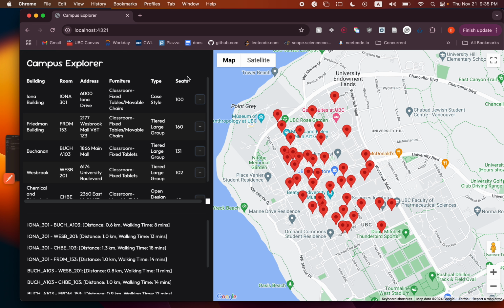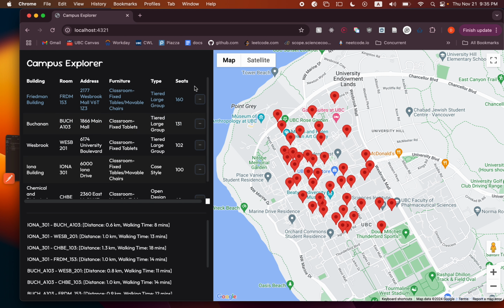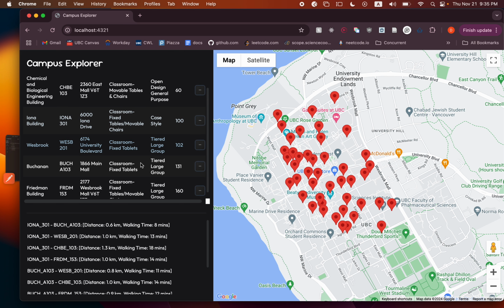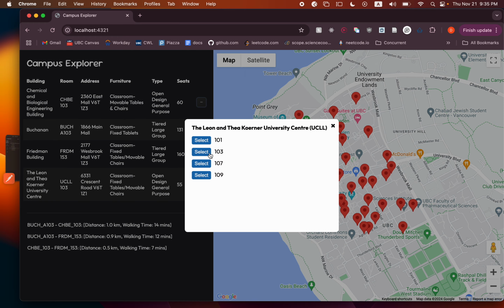For the seats, this is another user story. We can have the seats in descending or ascending order. So like that, which is going to be ascending from top to bottom, and then descending like so. Okay, so here, as you can see, it's already grouped together. So let's try removing them. Okay, so once we remove them, it correctly updates the distance and walking time as well.